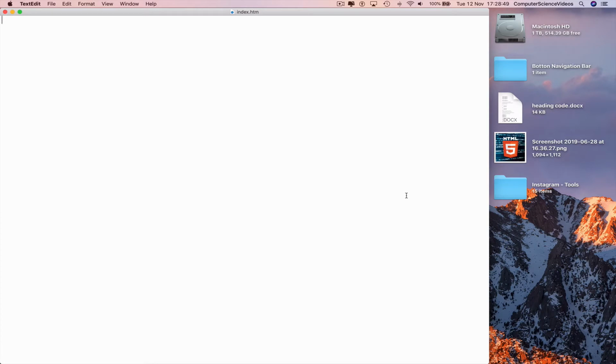Command plus a couple of times and then less than, exclamation mark, doctype in capitals, HTML, new line, less than HTML. Go to a new line again, less than slash HTML. Within this we need the head and body. We can have the title within the head if required to, but not for this tutorial.